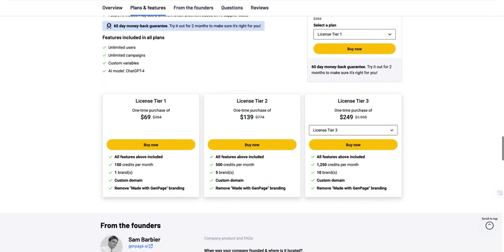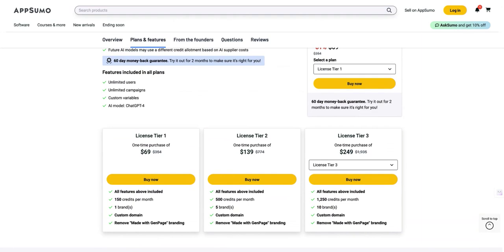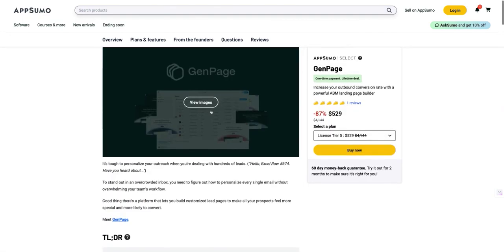The plan is pretty simple to understand. You get 150 credits per month with tier 1, 500 credits per month with tier 2, and so on. Every feature is included on all the tiers. Remember, if you buy tier 5, you get unlimited brands, so you do not have a brand limit. Let's take a look at the tool.